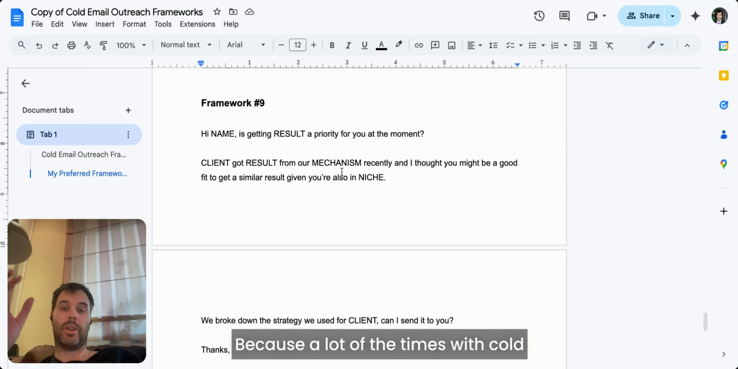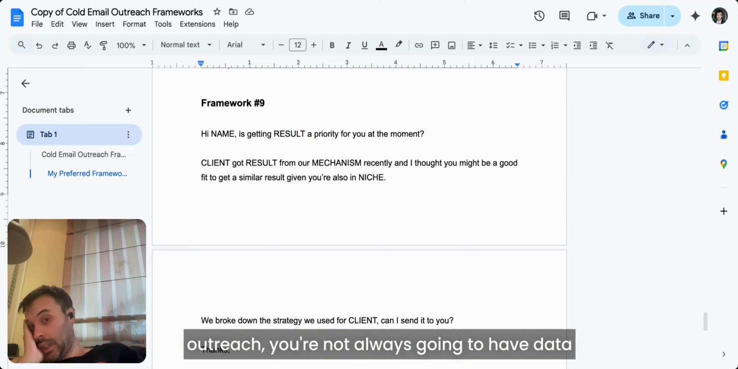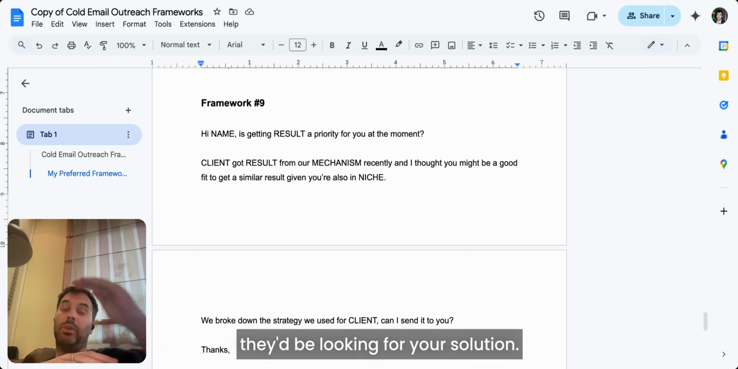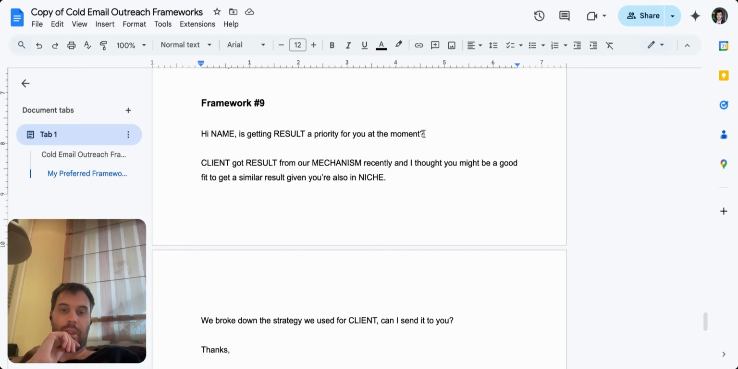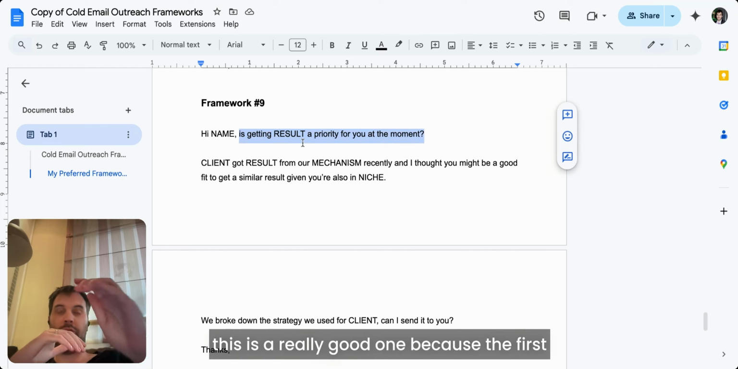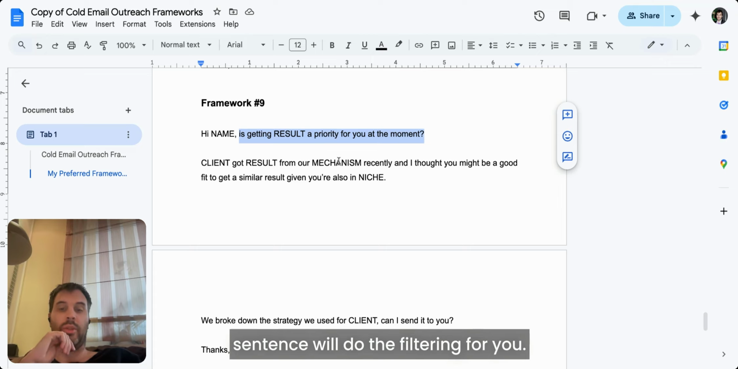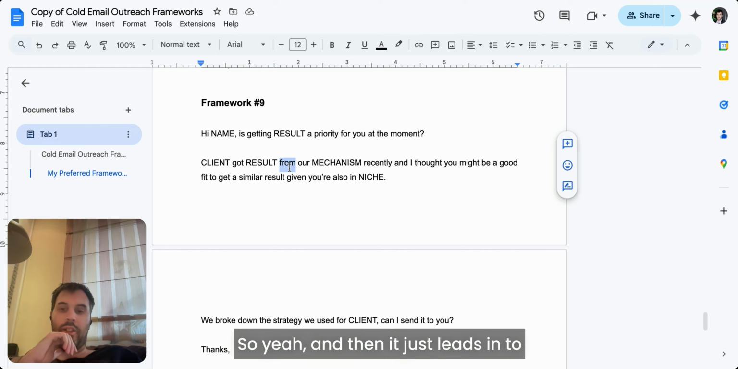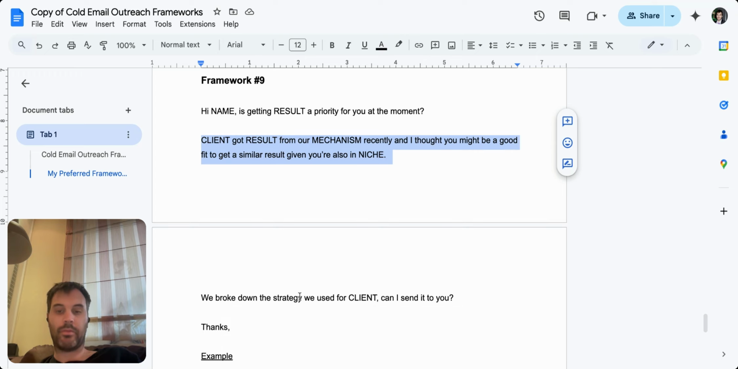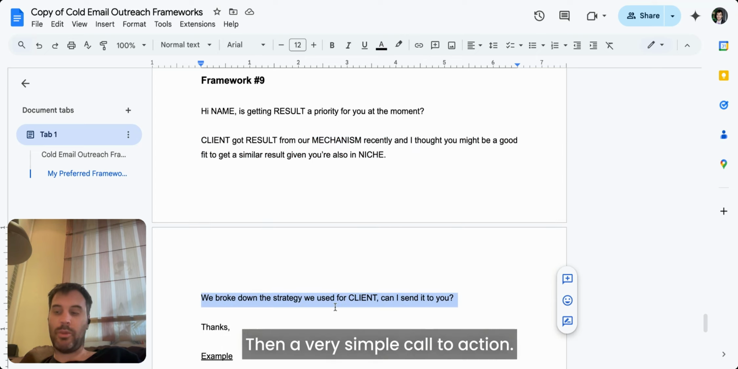A lot of the time with cold outreach, you're not always going to have data points that indicate someone's in a position where they'd be looking for your solution. So if you want to cast a wide net, this is a really good one, because the first sentence will do the filtering for you. And then it leads into some proof, how it works and whatnot, then a very simple call to action.